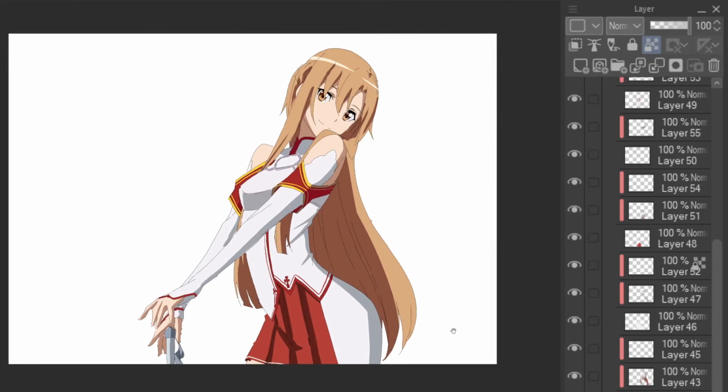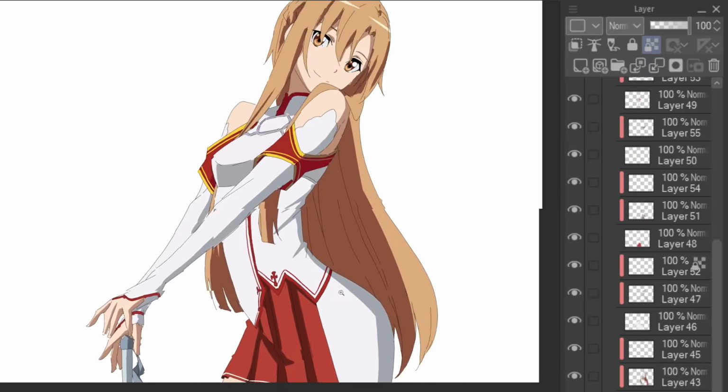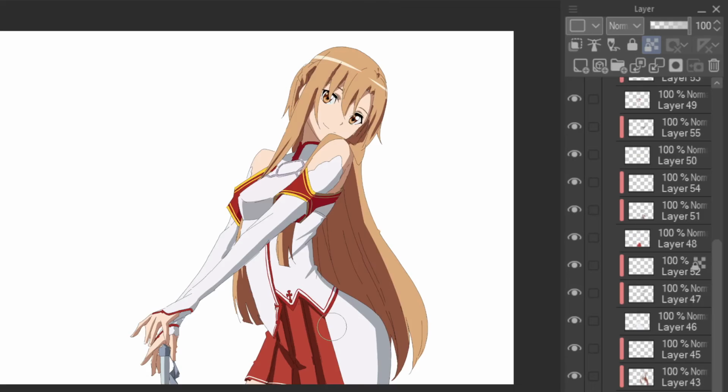So the act of doing the cel shading is not that difficult. It's just putting down a color and then putting another color on top of it. The hard part is knowing where to put your shadows, and that comes down to understanding three-dimensional forms.